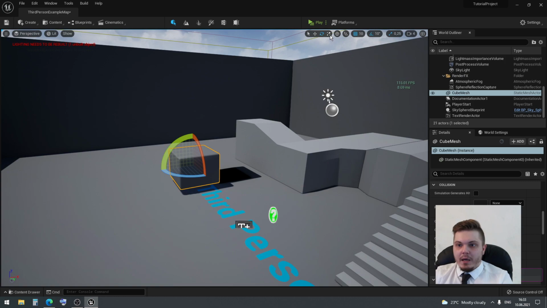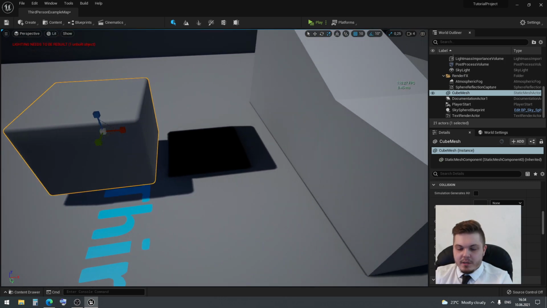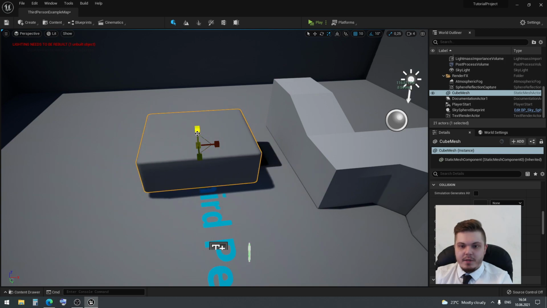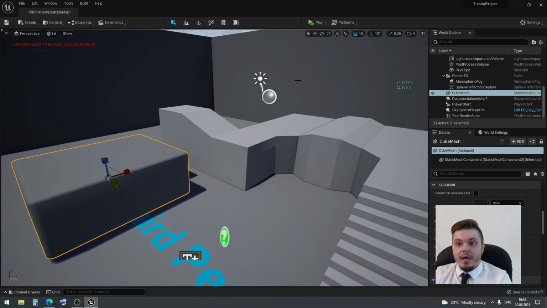Yep. And then we can select and scale objects. In this mode, we can scale our objects like this, or for example, like this. It's scale mode. Actually, we have got hotkeys for this.